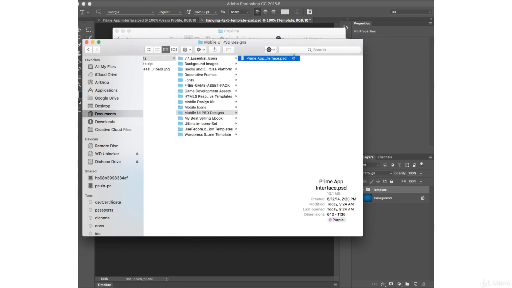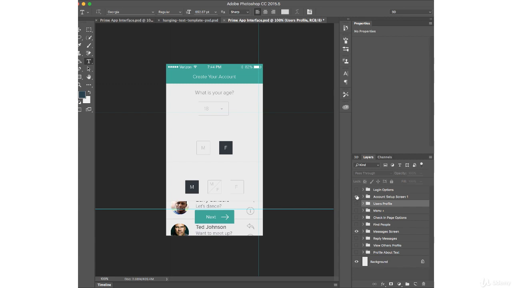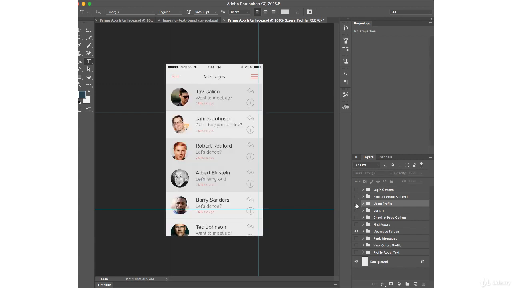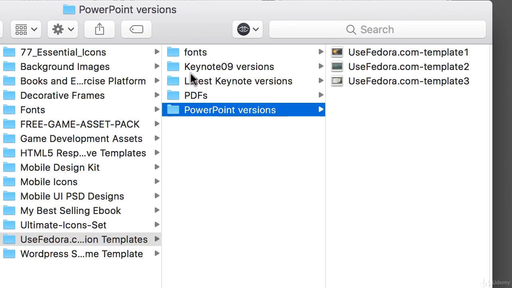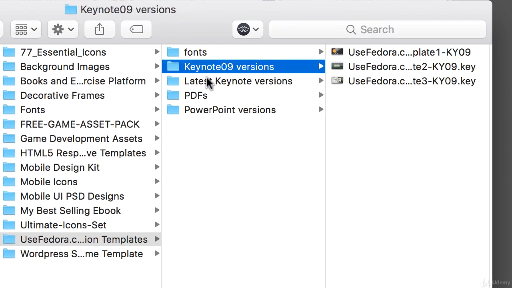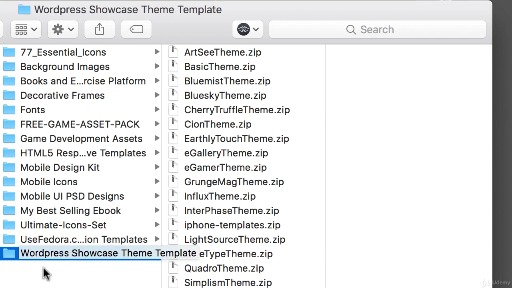And the other thing we have here is a PSD mobile app design that you can use to design your application. As you can see, this is professionally created, and you have all of this to actually use for your own applications. You have more icons, templates, you have PowerPoint templates, you have Keynote templates if you're on Mac, and many other templates and PDF as well. On top of that, you also have WordPress templates that you can use to showcase your own applications.